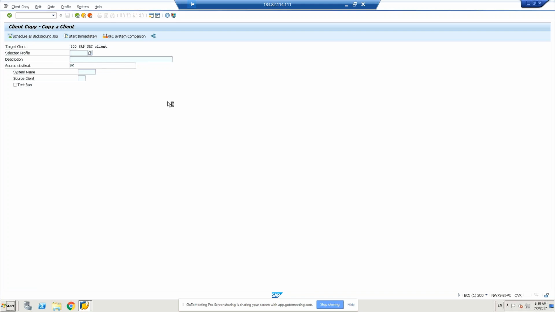RECO is nothing but recovering the client. What is the meaning of SAP_ALL? Overall data is copied: application data, customizing data, user master data. If I want only customizing data, you can select the profile SAP_CUST. If I want only user data copied, you can select SAP_USER. As per your requirement, you can copy the data from one client to another client.